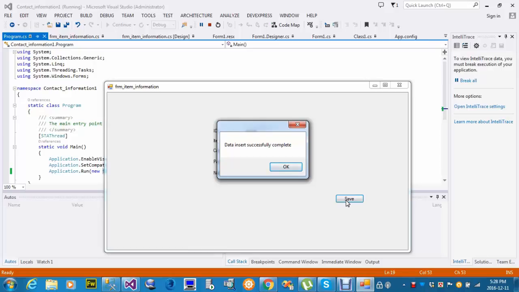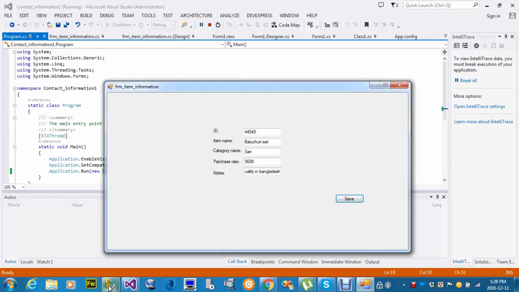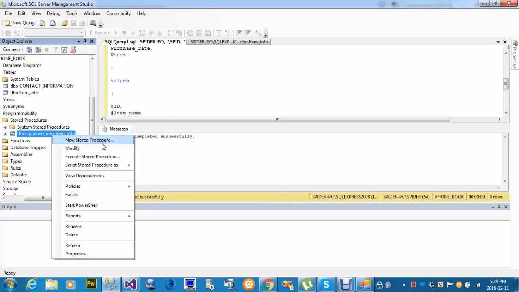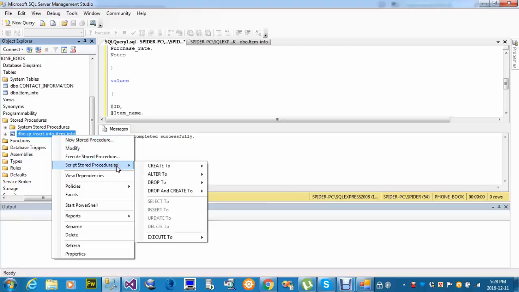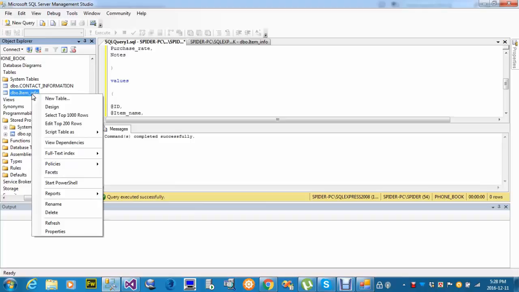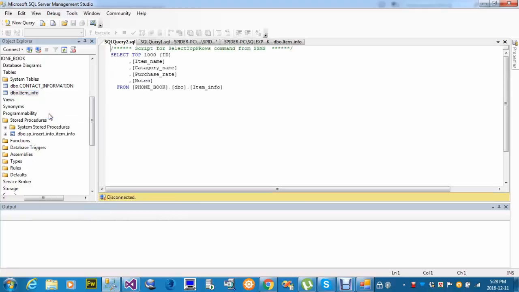I just inserted this value by using the store procedure method, not the text command type method. So I'm now opening my database and I want to show my values which were inserted recently by me. So I need to open this table. When I right click with the mouse, I need to select top 100 rows to view my values.